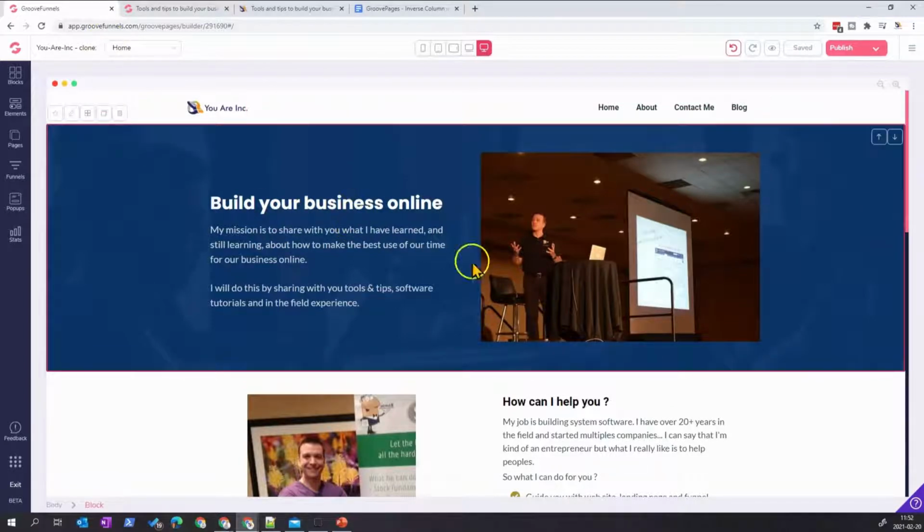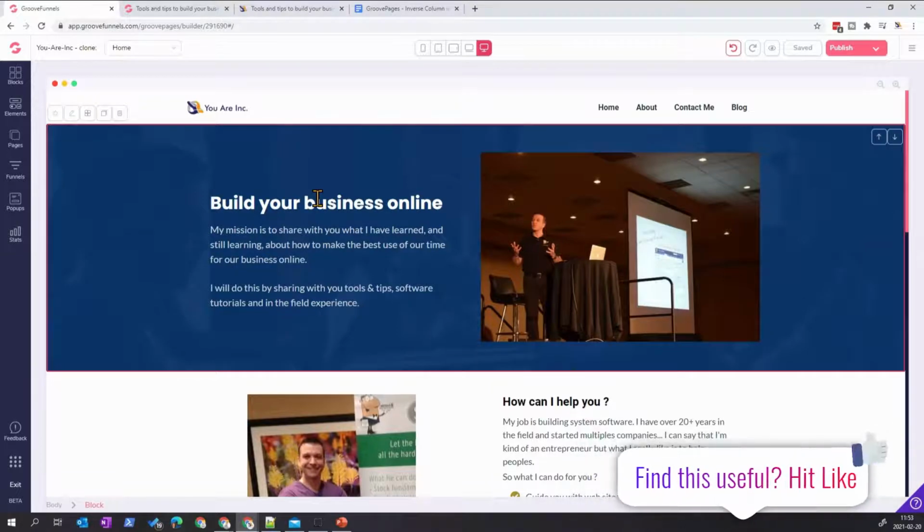So let's look into that in the website, in GroovePages. This is the same website, actually a bit different, because in another video I will show you how to integrate GrooveBlog and GroovePages together. Even if they are two different apps, you can have a great lookalike integration, and I will give you some tips about that.